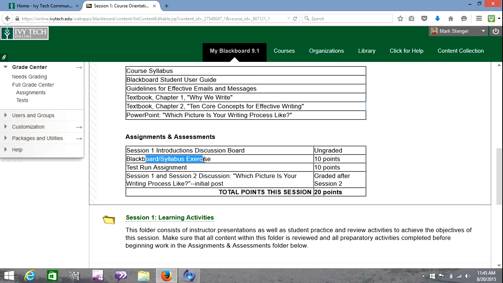There's the Blackboard and syllabus exercise. It's a short quiz. Notice it's only worth 10 points. Print the syllabus before you take this. Refer to it while you're taking it. You'll get a perfect score. The test run assignment is something that you will send to me. It just shows me that you know how to add files and send them to me within the course.